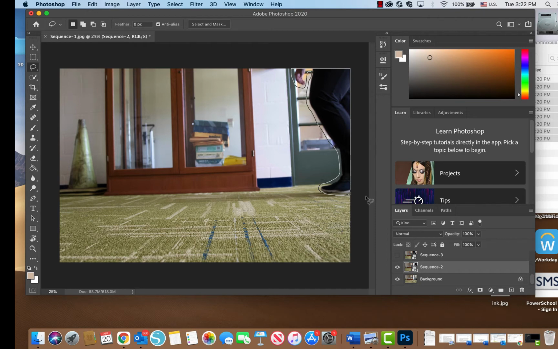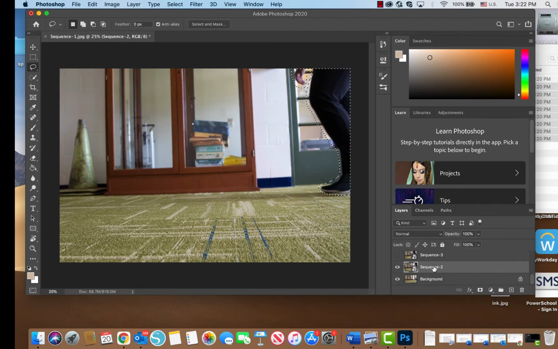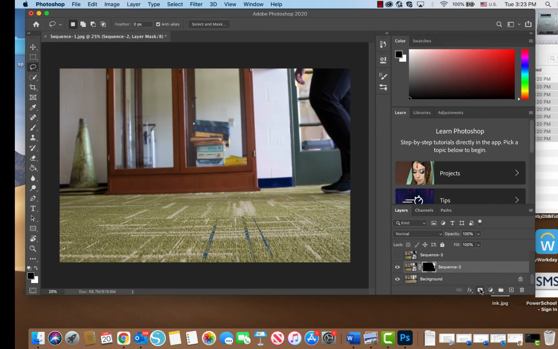Okay, so I'm just selecting this. I'm going to let go of it. And what you'll see if I turn this off is you'll kind of see where that selection is. So it's covering that first foot, but that's okay. All right, so making sure that layer is selected, this little guy down here, I am going to add a mask.